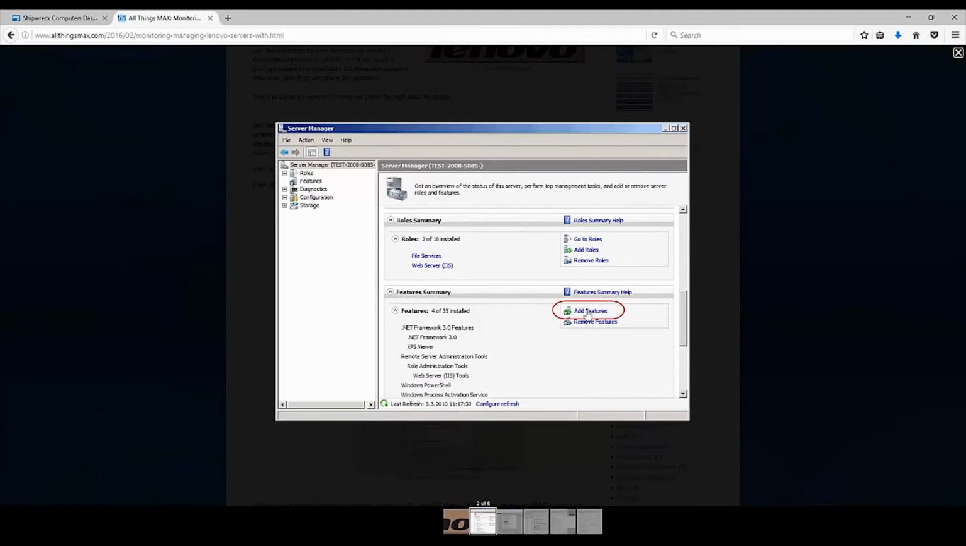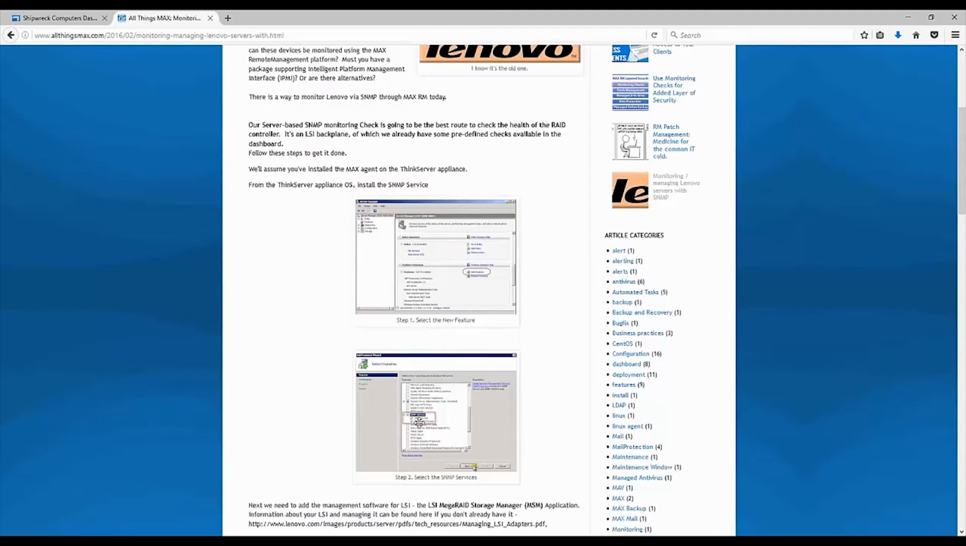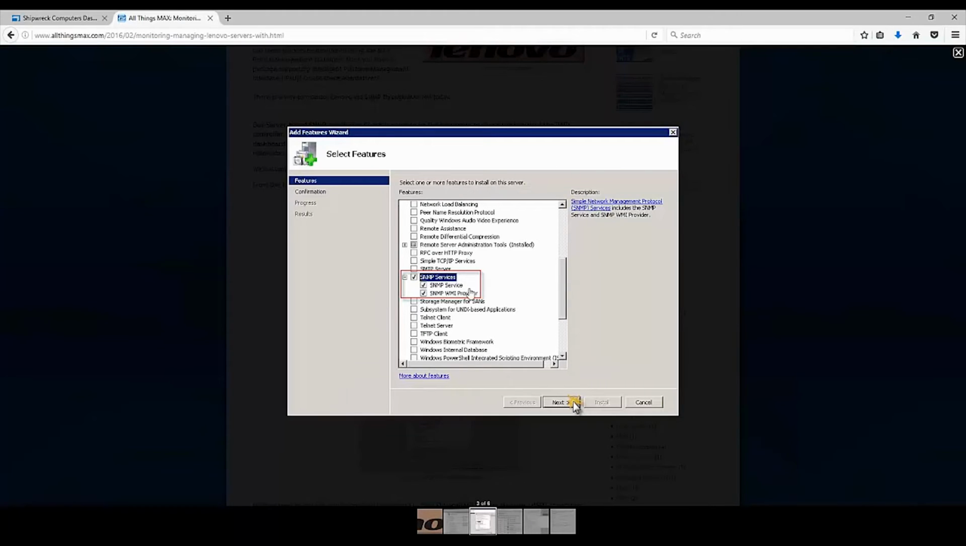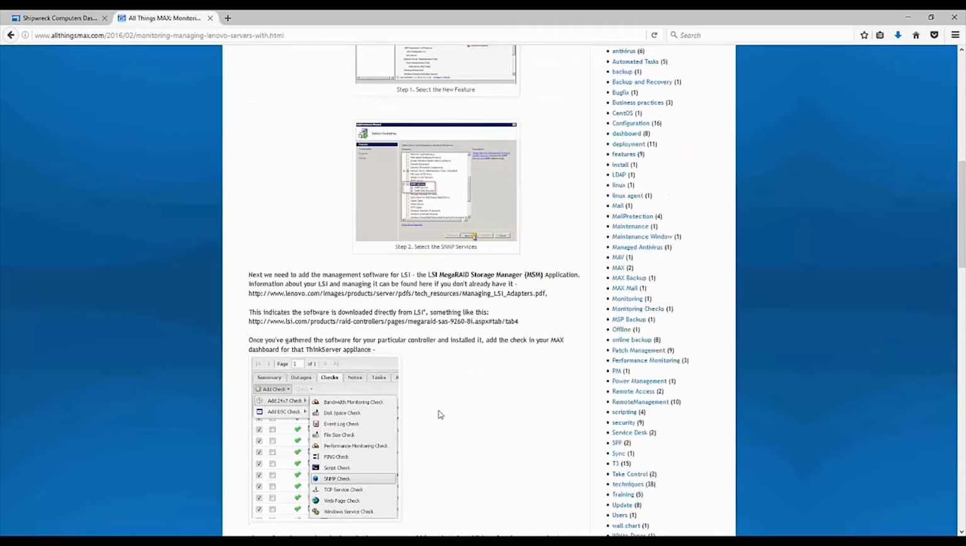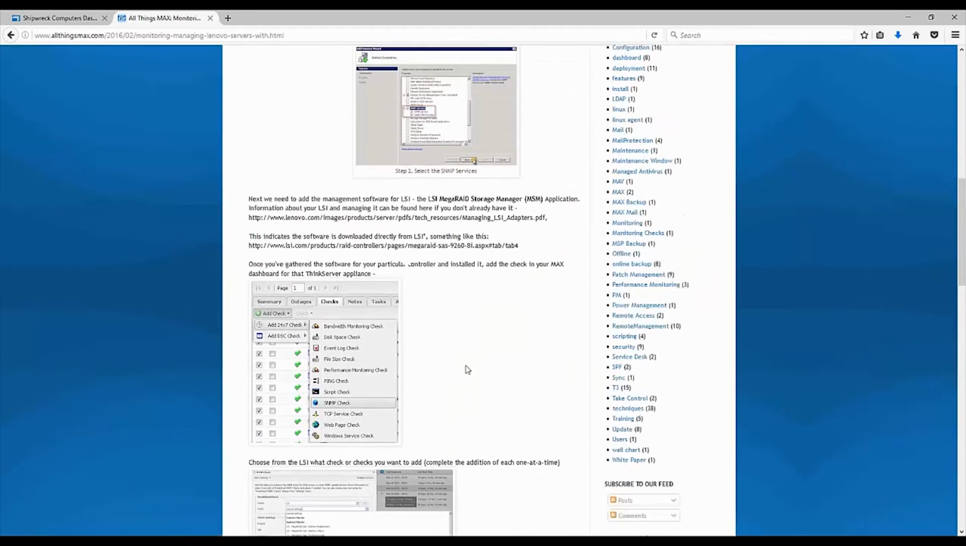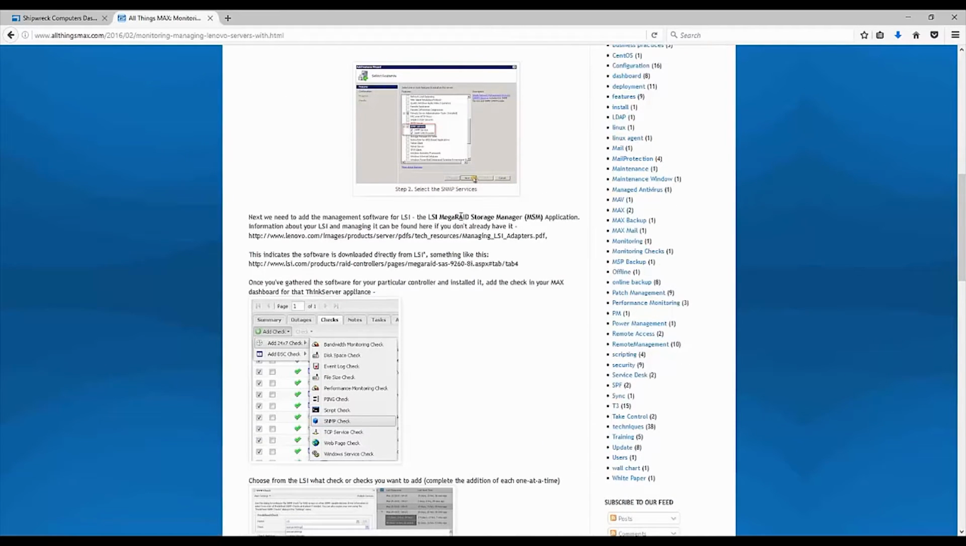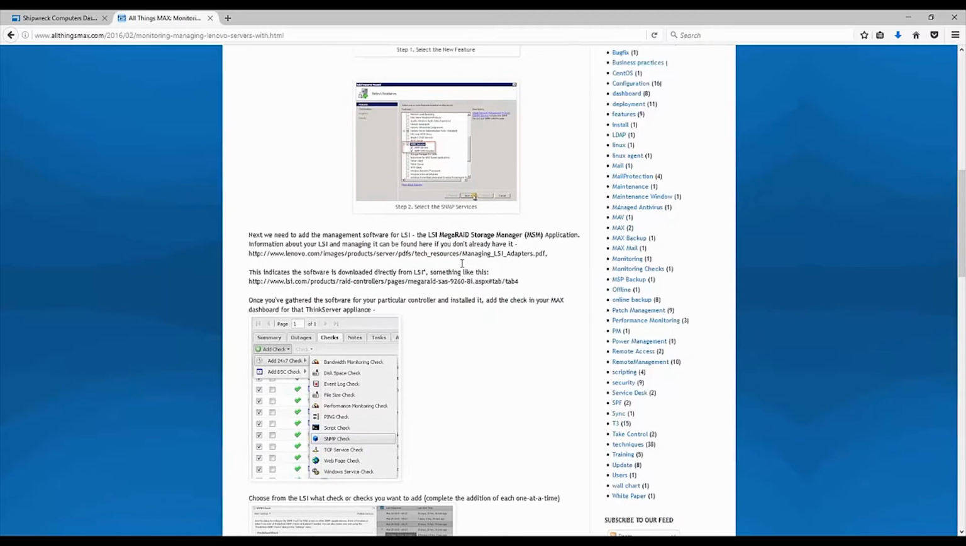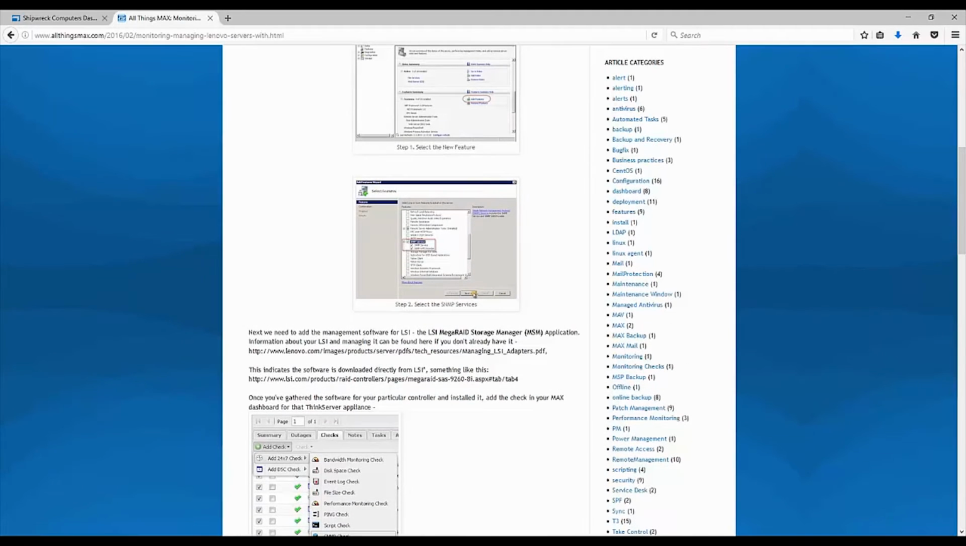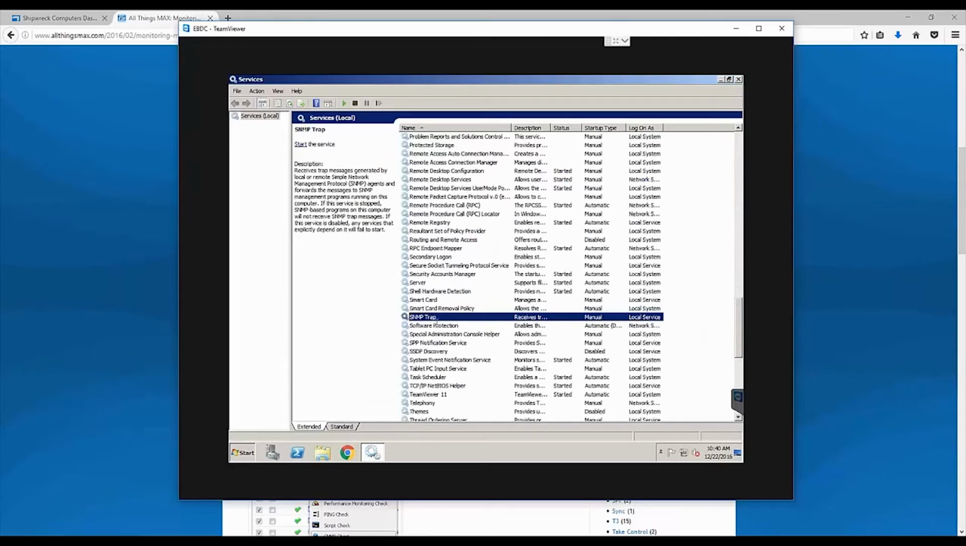So it's actually under Add Features, Server Manager, Add Features in this given environment. And the SNMP service is primarily what you're looking for. That allows you to then bond with that application. In this given scenario, the LSI Management Suite is the application. In a Dell system, it would be the Open Manage.